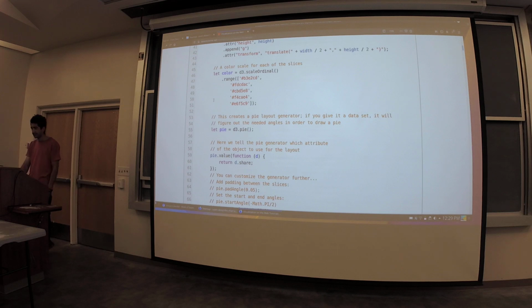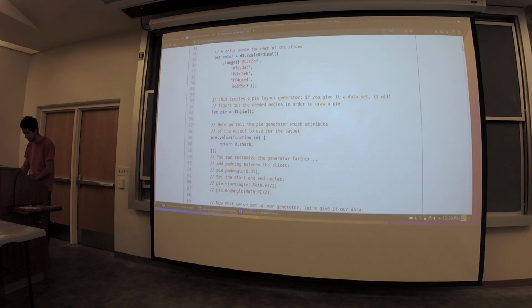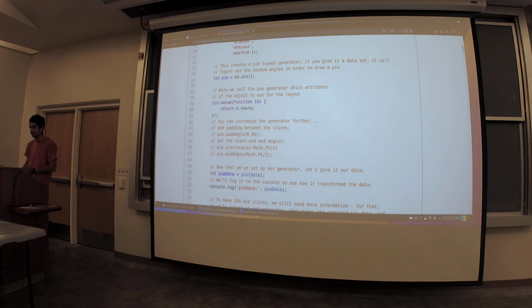And then we define a color scale just based on categories. We have 5 categories, so we give them 5 different colors. So far you have seen all of it, and the important thing that we did is the pie generator, just saying it's a pie. You can leave your data right now if you want, or you can also assign it.